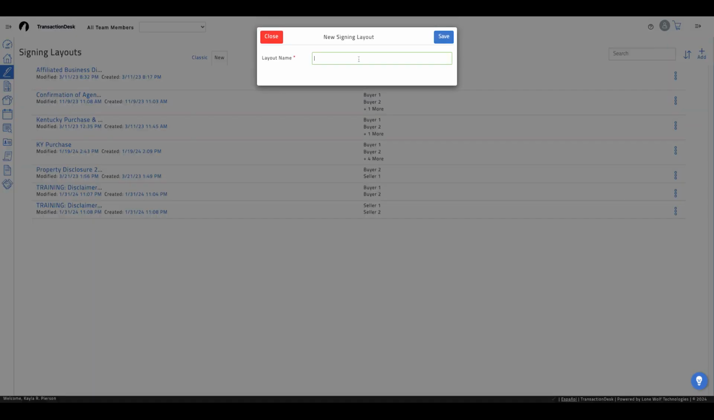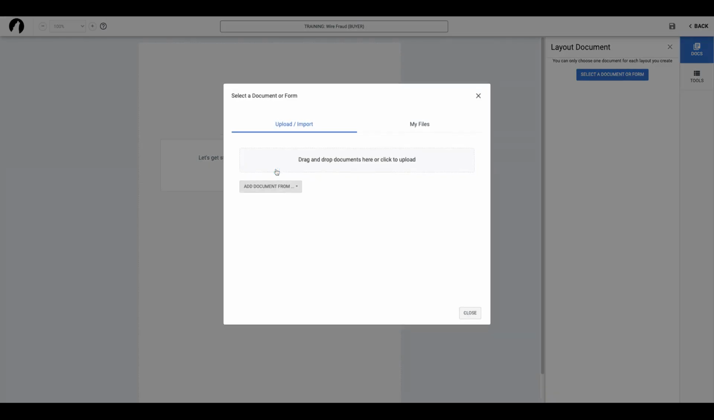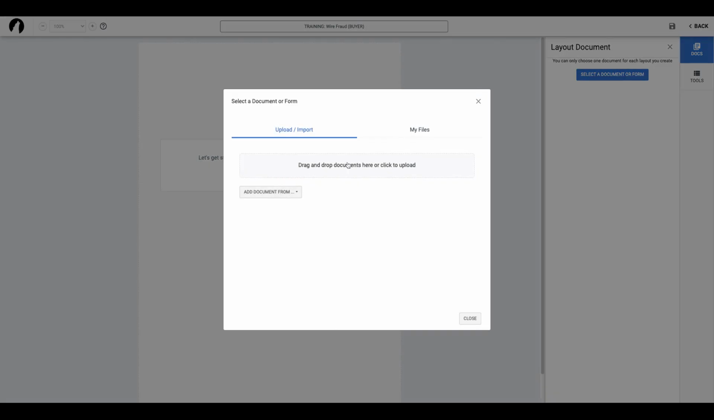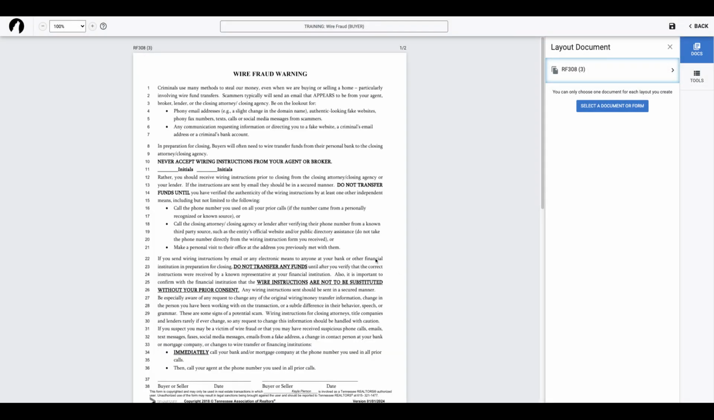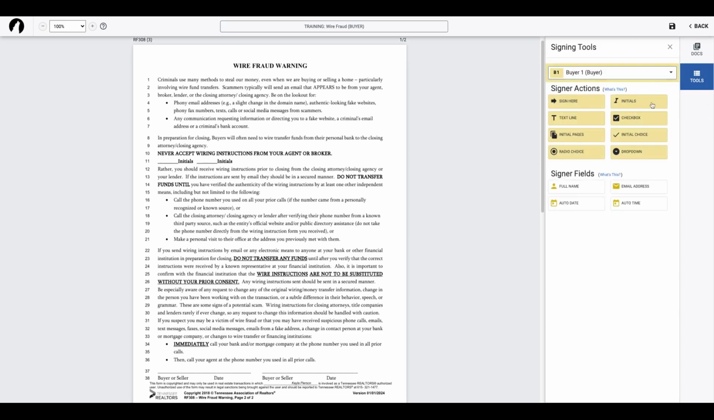The next form that we're going to do is going to be the wire fraud. We're going to do one for buyer and one for seller, just like the disclaimer. The wire fraud document is the 308. Open up your toolbar. From here, you're going to have initials on line 11, so you're going to drag your initial block over. When I let go of my initial block, it's reminding the document that I need a date and time, but this form doesn't require it on these lines, so we can go ahead and click and delete.